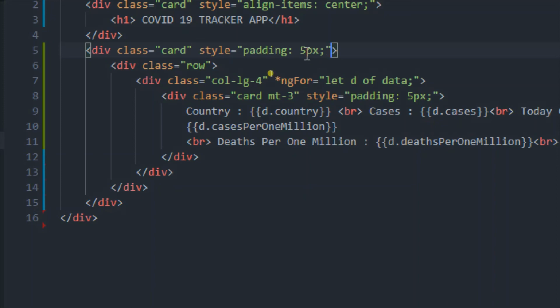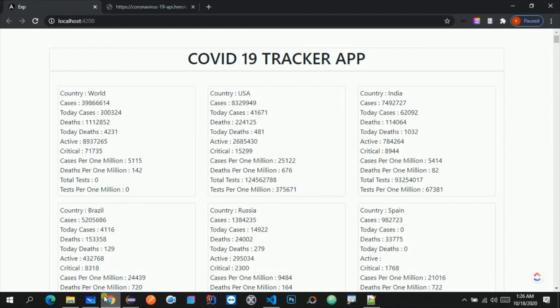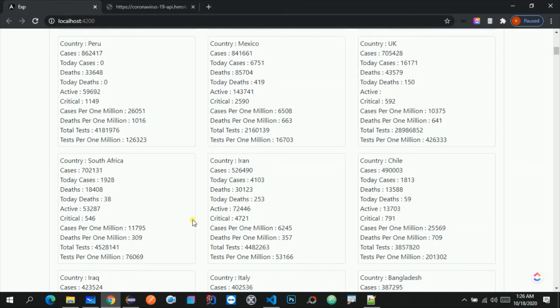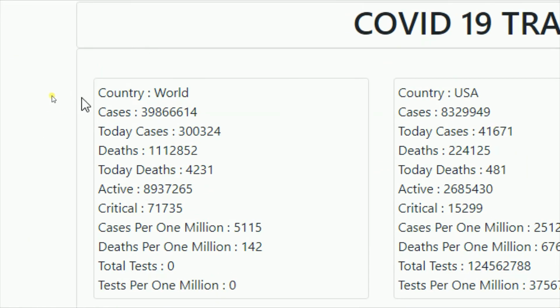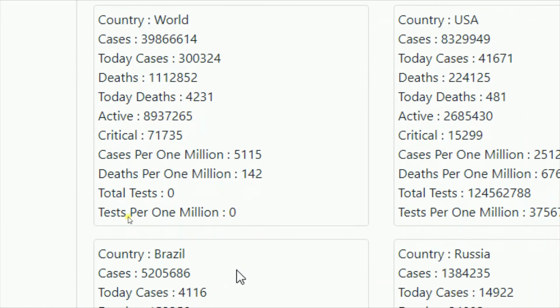And for this parent card I will give padding of 20 pixel. Now let me save this. Let me go to the browser and let me see how it is looking like. Now over here as you can see the application is looking quite good, and now data is in some structured way. There is some margin from left hand side and top and bottom as well.